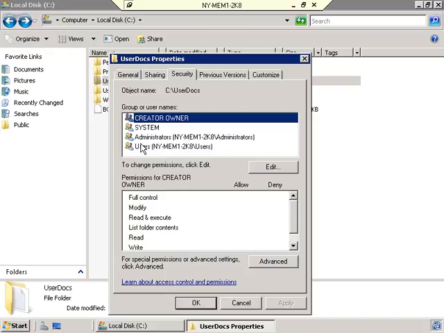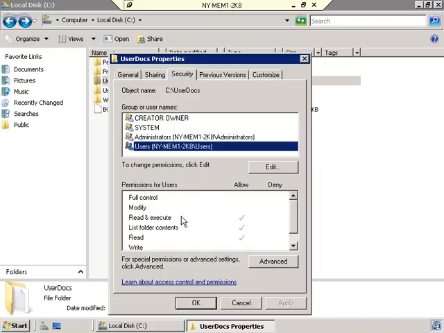So if I click on Users, for instance, you'll see here that users are allowed to read and execute, list folder contents, and read. Now, in case you're wondering, the difference between read and execute is: read means that you can open documents. Execute means that you can launch applications. And list folder contents means that you can read the contents of what's in this folder, but you can't necessarily open the items that are in this folder. That'll depend on the permissions that have been set on those individual items.